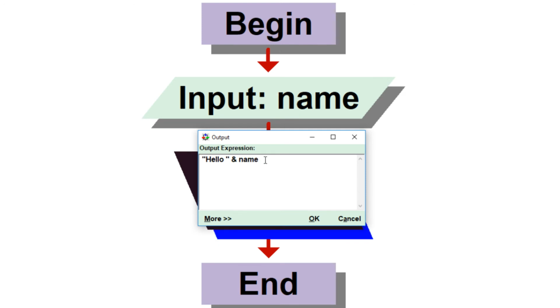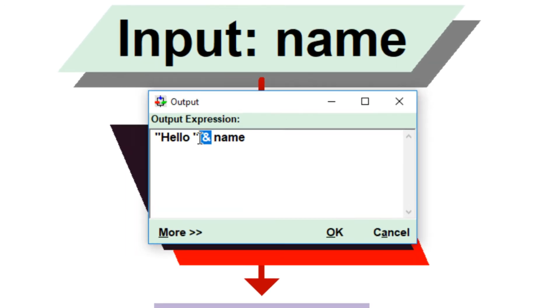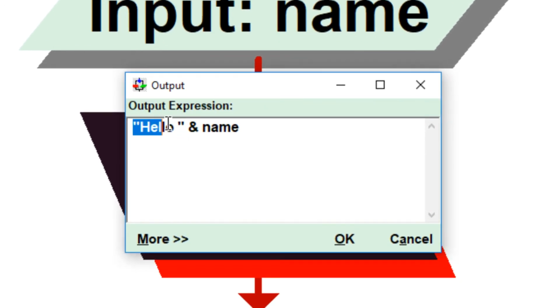And if we look at this program, a couple things are going to be of interest. Notice that I'm using the ampersand between the word hello and the variable name. And what this does is glues the two things together. Notice I have to put a space in here, right? Space is actually a character. I think we get fooled into thinking that it's not because it's invisible. But anytime we want a space, we have to explicitly put that into our string.